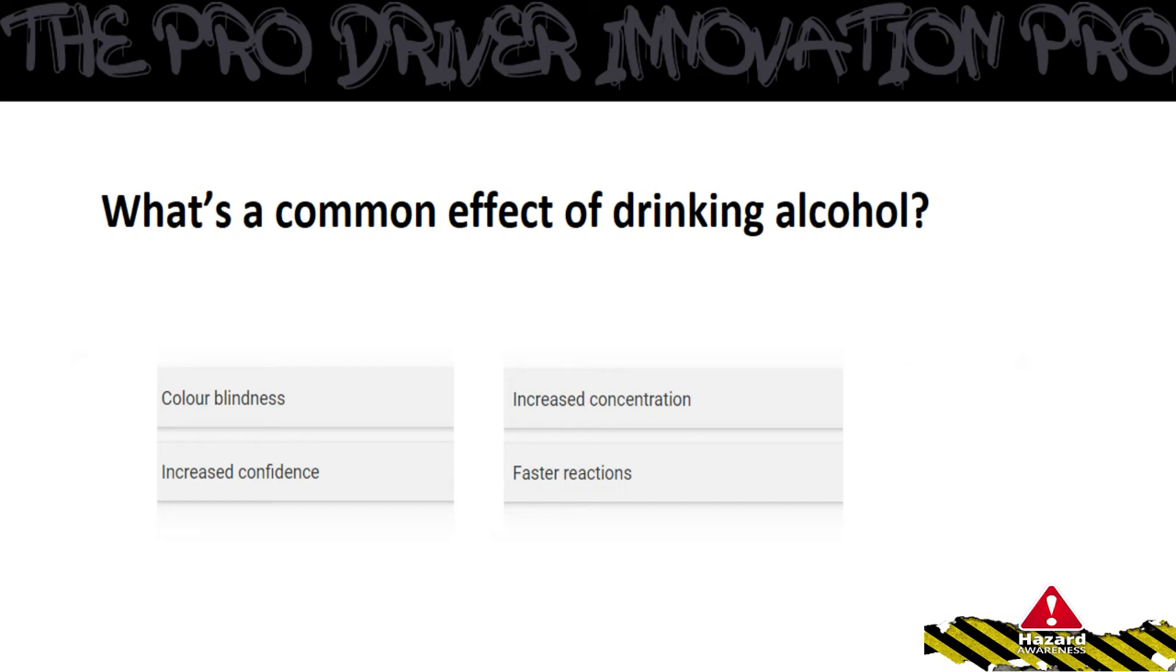What's a common effect of drinking alcohol? Color blindness, increased concentration, increased confidence, faster reactions. Increased confidence.